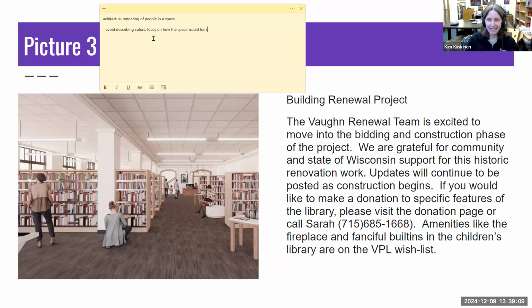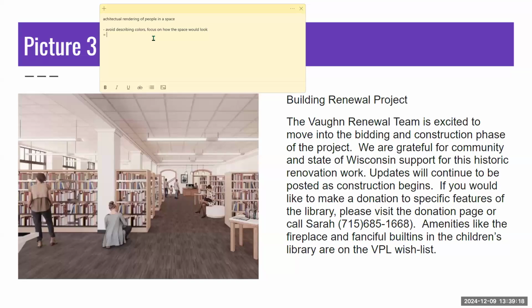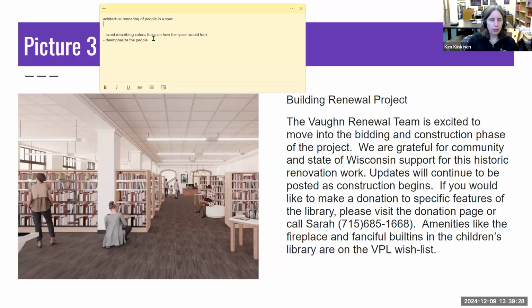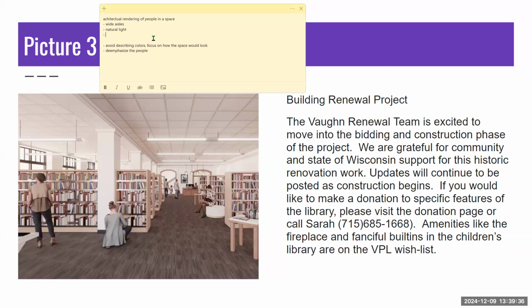Right. This is where you wish all your people were blind. Right. And you want to de-emphasize the people in the image because what you're trying to emphasize, as Reb noted, was the wide aisles, the accessible shelving, the seating, natural light coming in through the windows. Those types of things. Yeah.